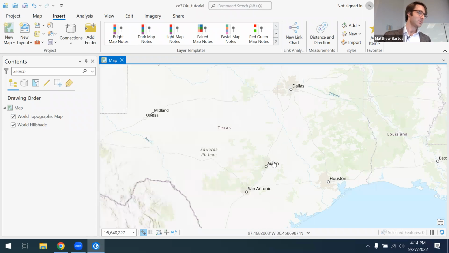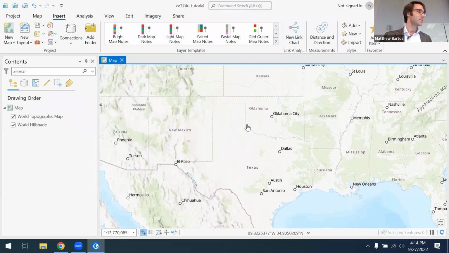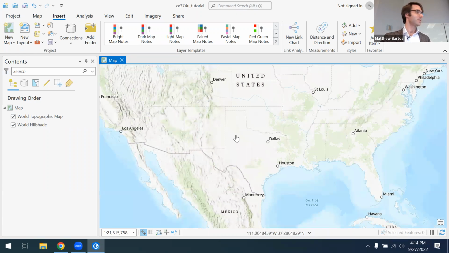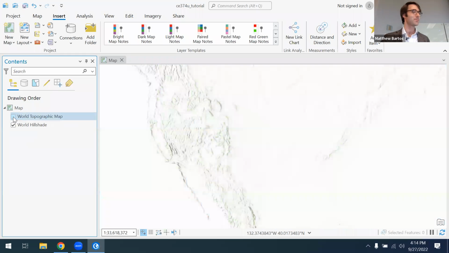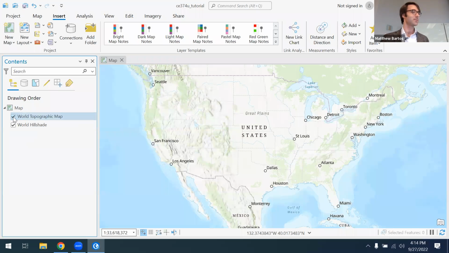You can zoom into Texas and you'll notice it's showing us a couple of different things when we open up. We have what's called a base map layer. This is just a base map that allows us to get our bearings. We have two different base maps here, actually. We have the world topographic map, which I can turn on or off by clicking here. And we have the world hillshade, which gives us a sense of the terrain and the elevation. So we can toggle those as follows.